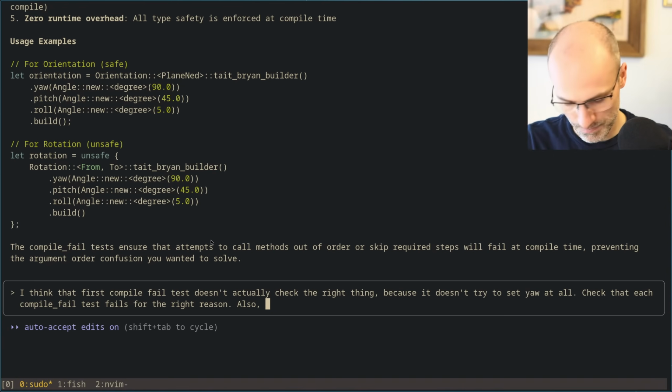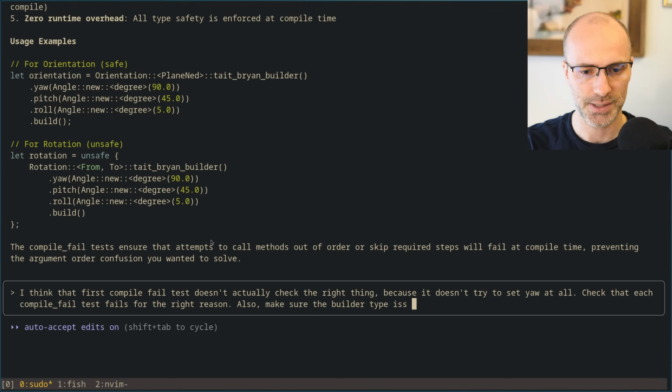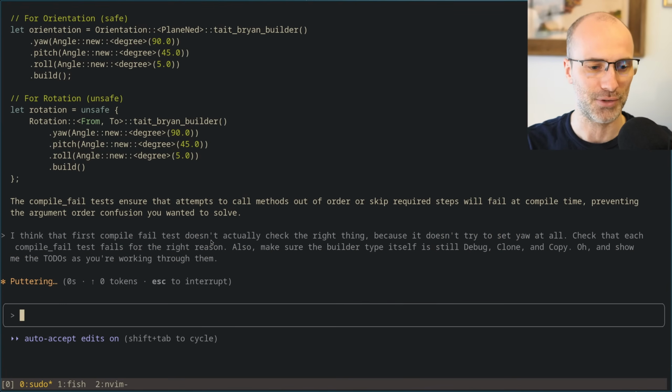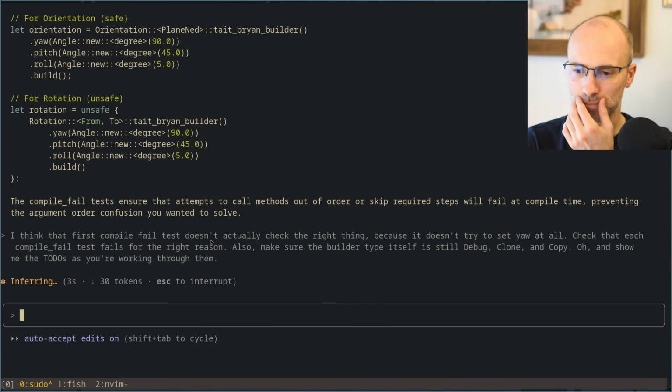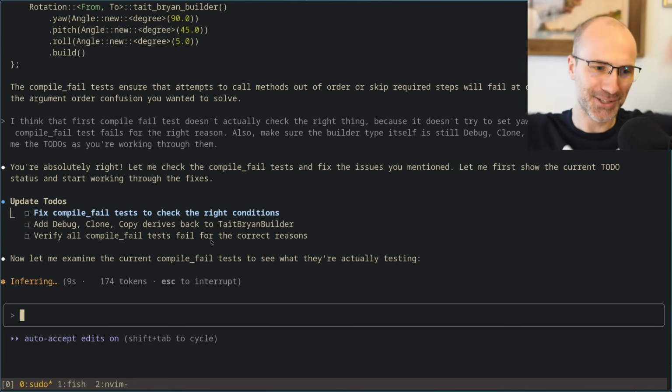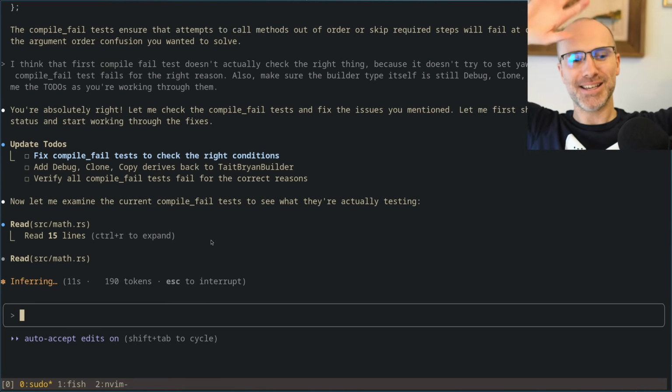Also, make sure the builder type itself is still debug, clone, and copy. Oh, and use to-dos, and show me the to-dos as you're working through them. See if it realizes what that means. Ah, I'd updated the to-dos. Now I get a to-do list. Good. Okay, so it's understanding that part.